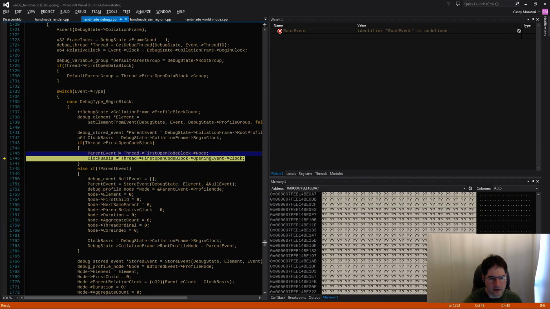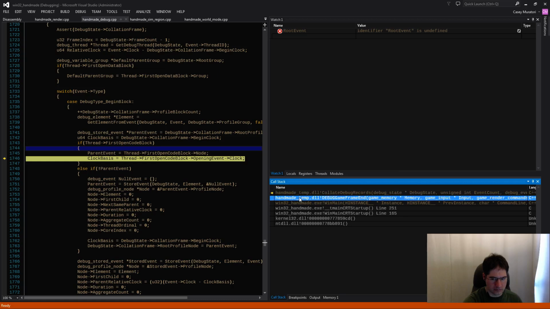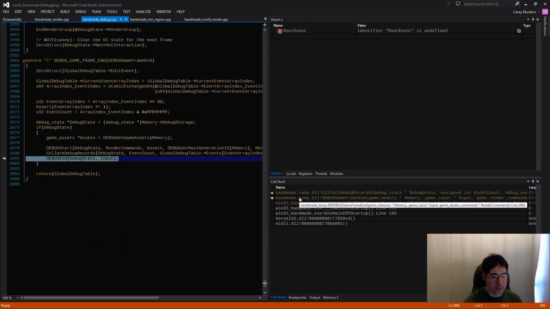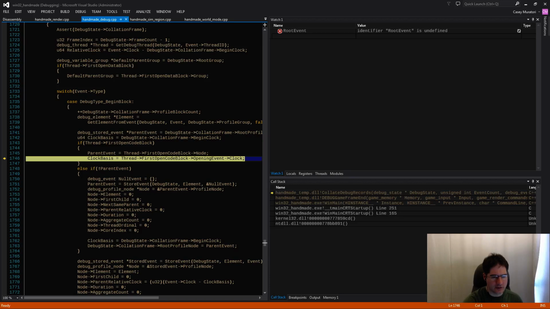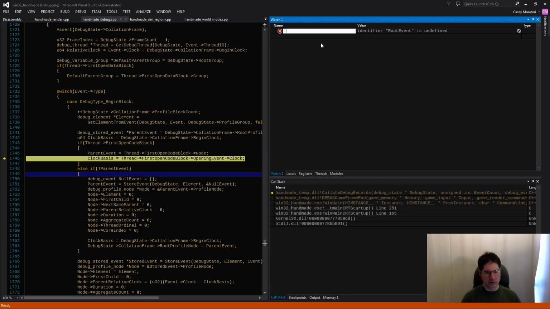Looks like we have a bug here, though. What happened? This is an odd place for us to crash. Collation frames don't really have anything to do with strings. Yet here we are. So we do the reload. Who is wrong? Thread.